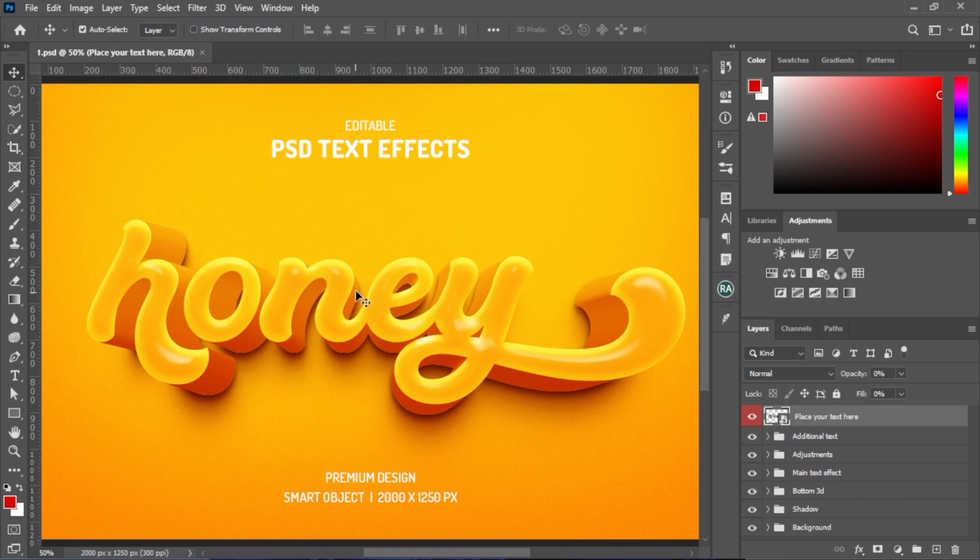Now before we go further, while we open this document, you notice that it comes fully packaged with a lot of things like the background folder, the shadow, the button 3D, the main text effect, the adjustment, additional text and a lot more. Via this, you can go through it and change a lot of things.